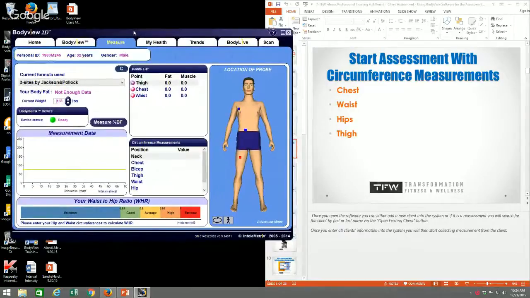So we will start on the Measure tab, and we will have inputted the client's weight data. They will have gotten on the scale, preferably without shoes and with as little clothing as possible. You will take their weight and put it here. So after that, you will make marks on their skin for the scans, and we'll talk about that in a few minutes. And then we're going to do the circumference measurements.